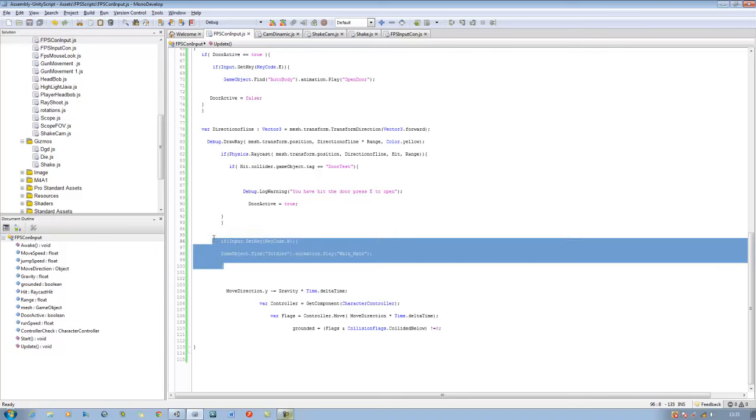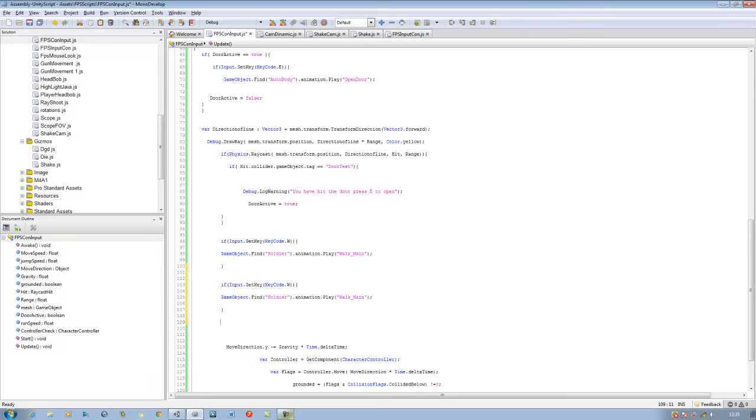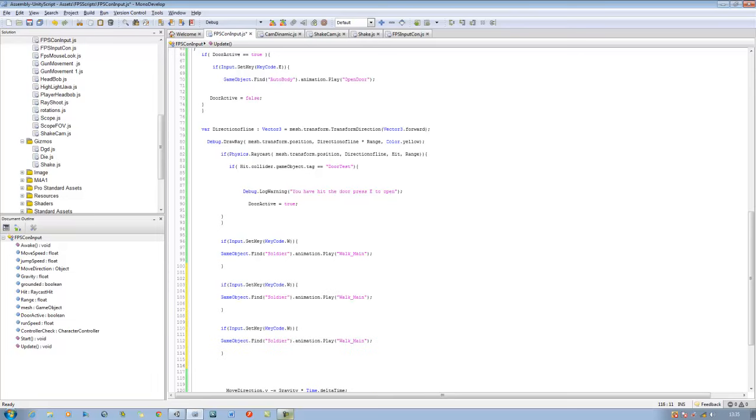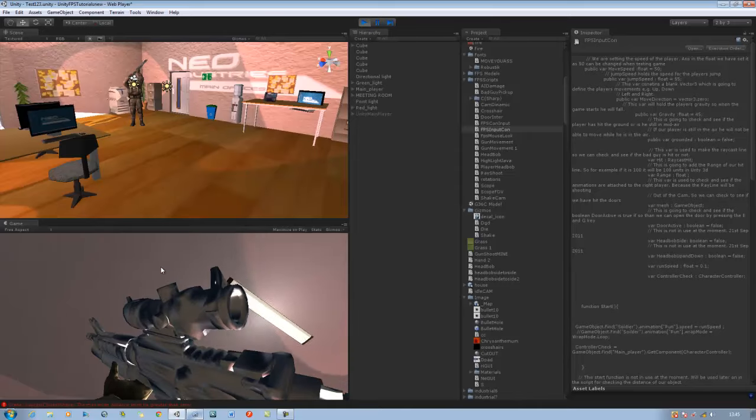Okay, duplicate this line, the whole if statement, paste it, and paste it. So you should have four things over here. Change this one to S for our back movement, change this one to A, our left movement, and D, our right movement. Crossfade.